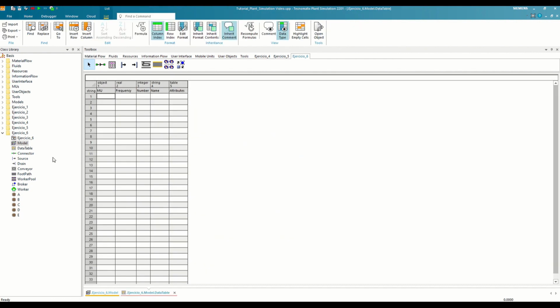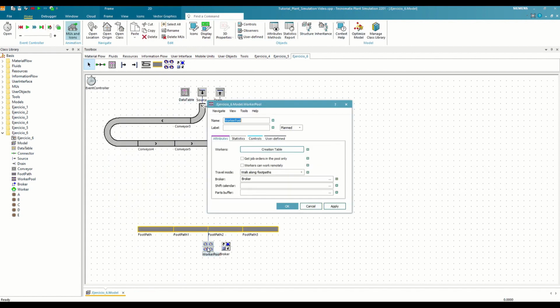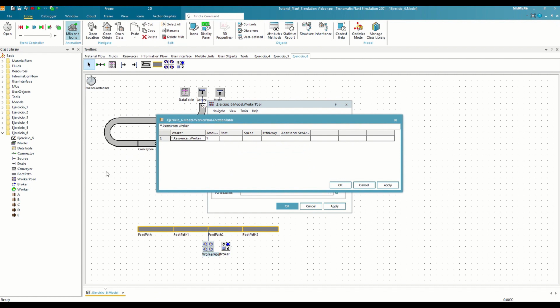In it, we are going to put a different class for each of the types of parts that we want to produce, which we have previously configured so that they have different icons that we can differentiate by color. Let's define all 5 of them with the same frequency and have them appear in batches of 1 part. Finally, we will configure the creation table of the worker pool to produce based on our own class and to create 3 workers at the beginning of the simulation.